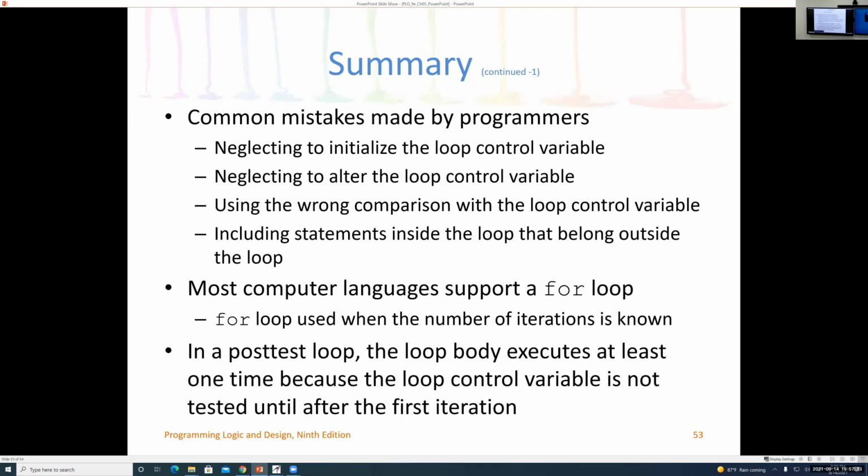A common mistake by programmers is neglecting to initialize the loop control variable. The three rules, right? You cannot neglect it. Other mistakes include using the wrong comparison, or including statements inside the loop that belong outside the loop. That will increase the processing time and increase the memory use of the computer.